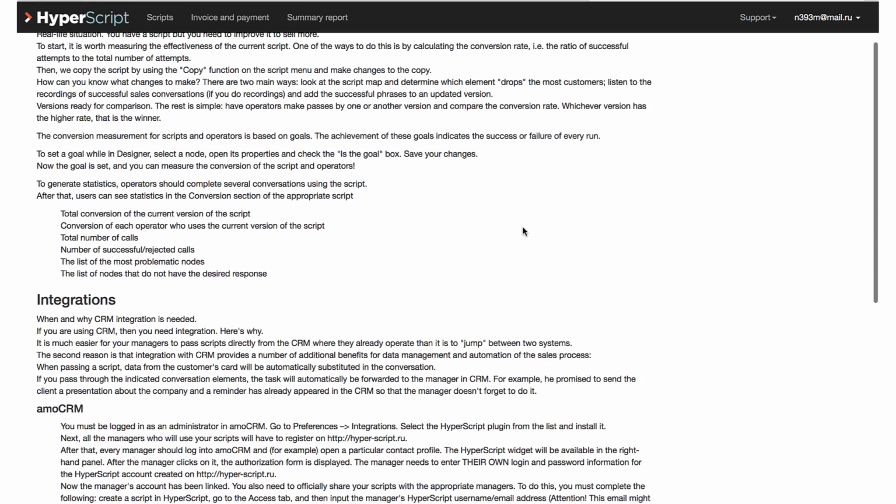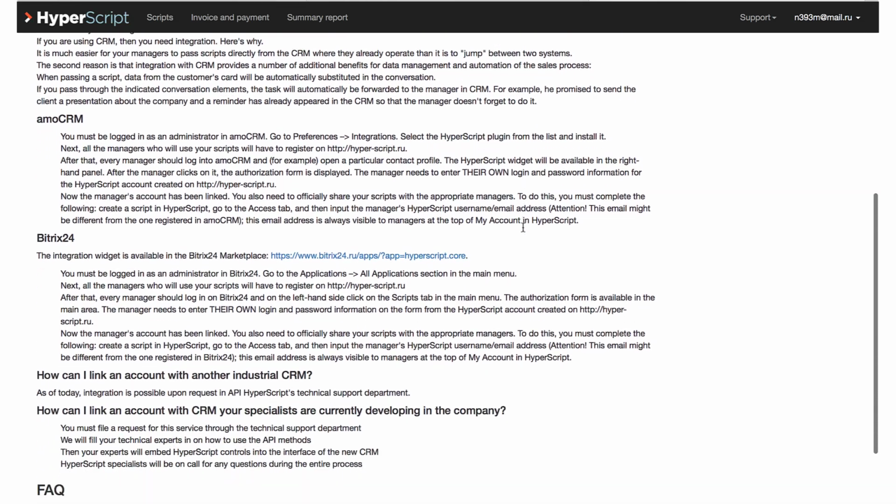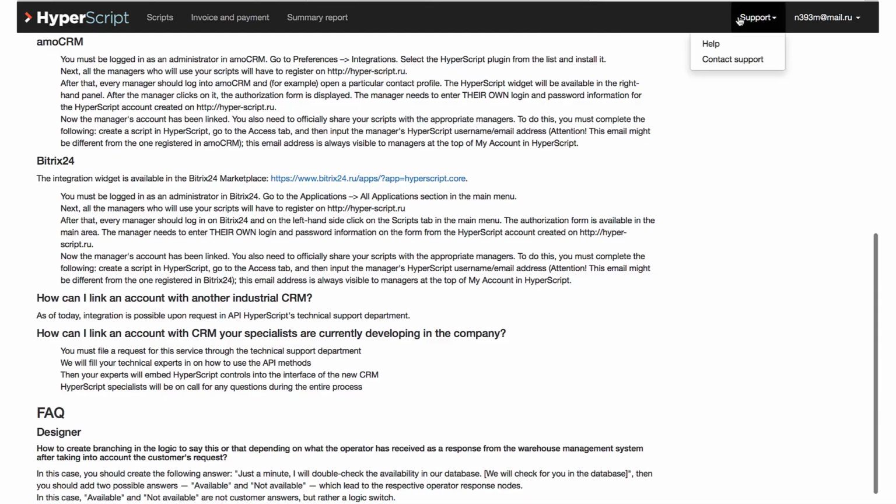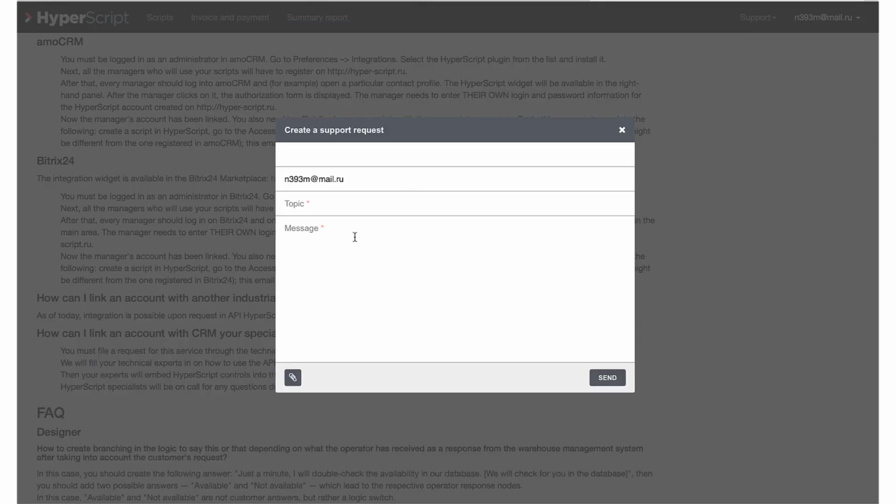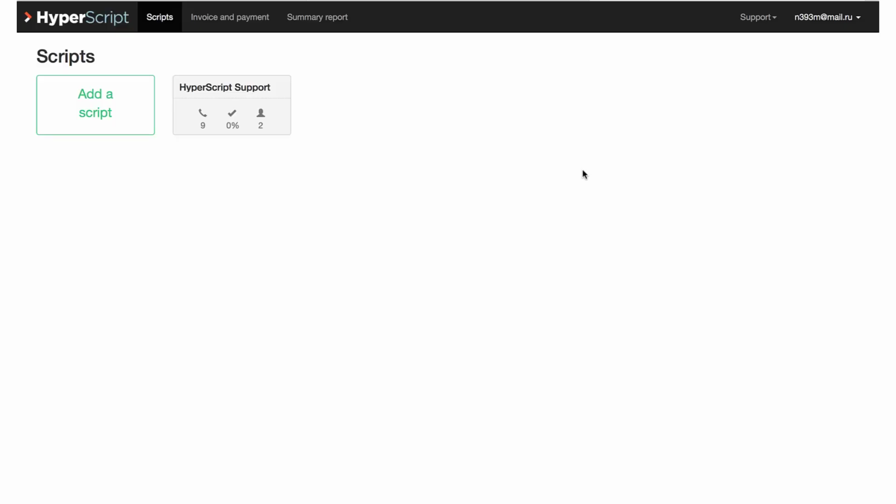In the Reference section, you can always find detailed instructions on how to use any of the tools or write a question to user support using the feedback form. To begin, let's create our first script.